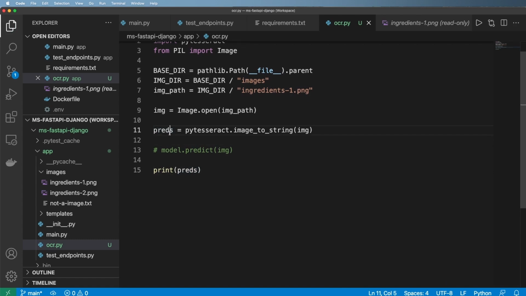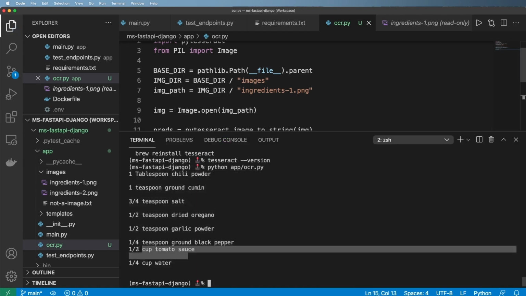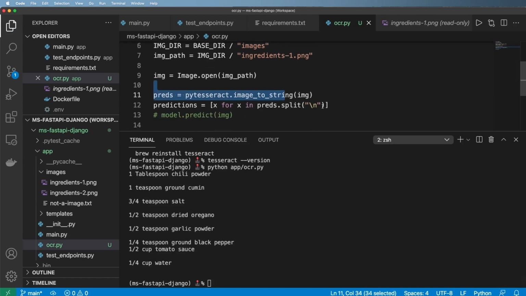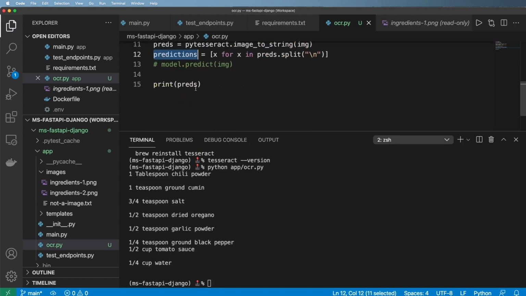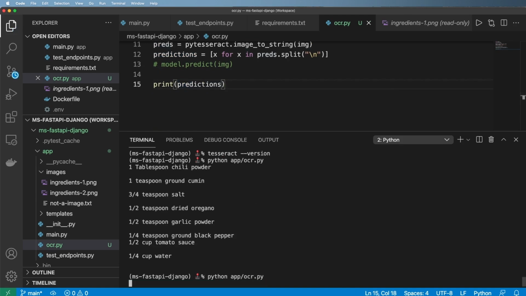But this, of course, is not the predictions that we want back. Instead, what we want back is a list of these things. So what I'm going to do is say predictions, like an actual Python list, and that's going to be equal to, well, let's say x for x in these predictions, and we're going to split it by a new line. Because I noticed when I printed it out, it actually printed out new lines in here. So it's pretty safe to say that I can split it up by those new lines. And now I can actually go ahead and print this out and run it again.